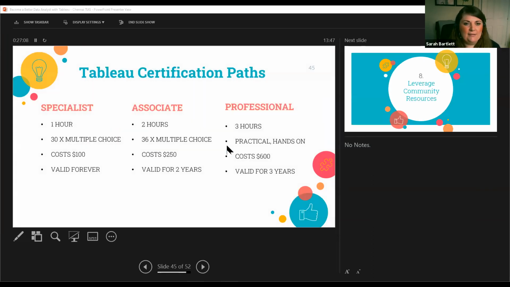There's 3 main certification paths for the desktop certifications. So the first entry level one is the specialist exam, which is the cheapest of the 3. And the great thing about the specialist exam is it actually lasts forever, whereas the other 2 expire. But perhaps if you're further along your journey, consider having a look at the associate and professional exams as well. They cost a bit more, but they definitely go into a deeper level of knowledge.